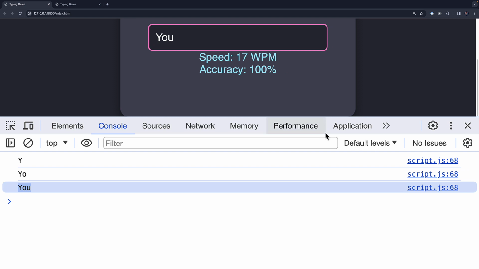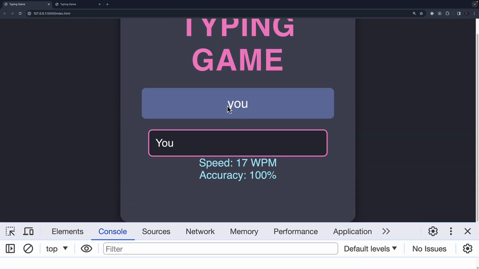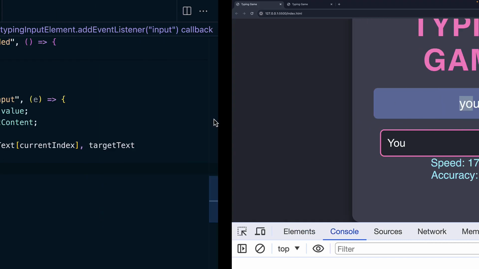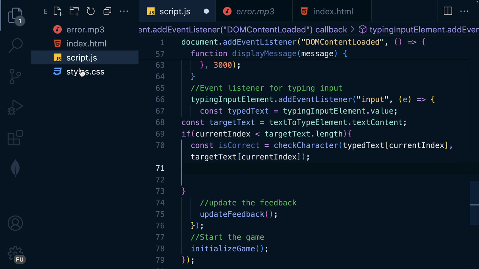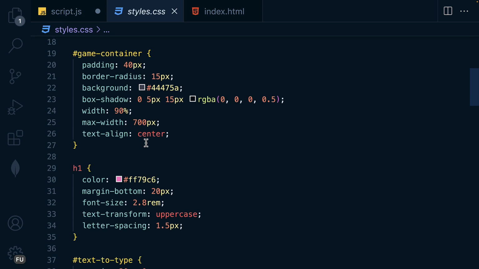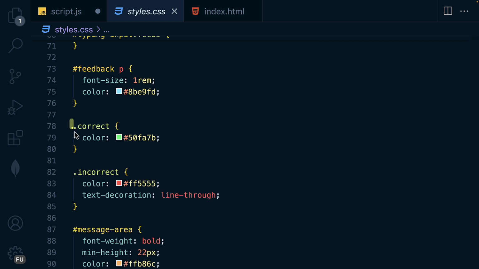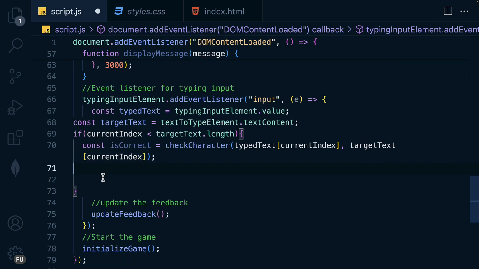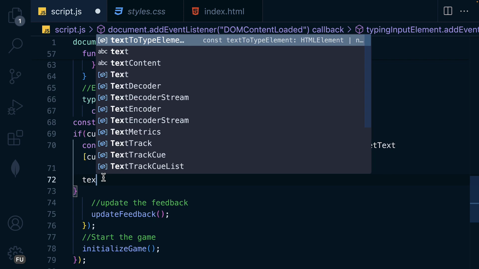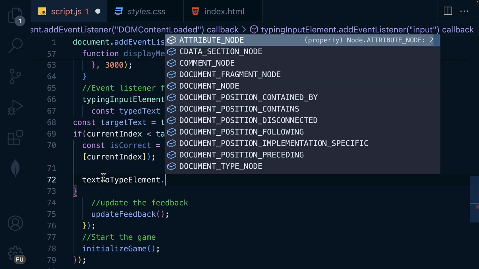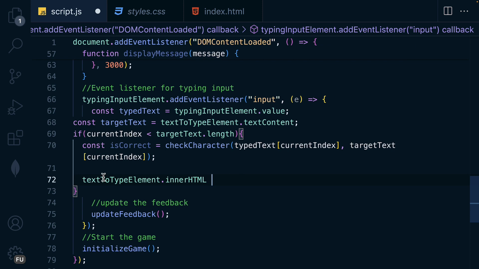Next step is that we have to change the color of the text as the user types. If it is correct, we're going to change to green. If it is wrong, it's going to be red. And we have the CSS by having correct and wrong over here, which is this. For correct, we're going to use the green color, and for incorrect, we're going to use this red color. So we're going to use JavaScript to add that. So here is going to be textToTypeElement.innerHTML, which is equal to this.